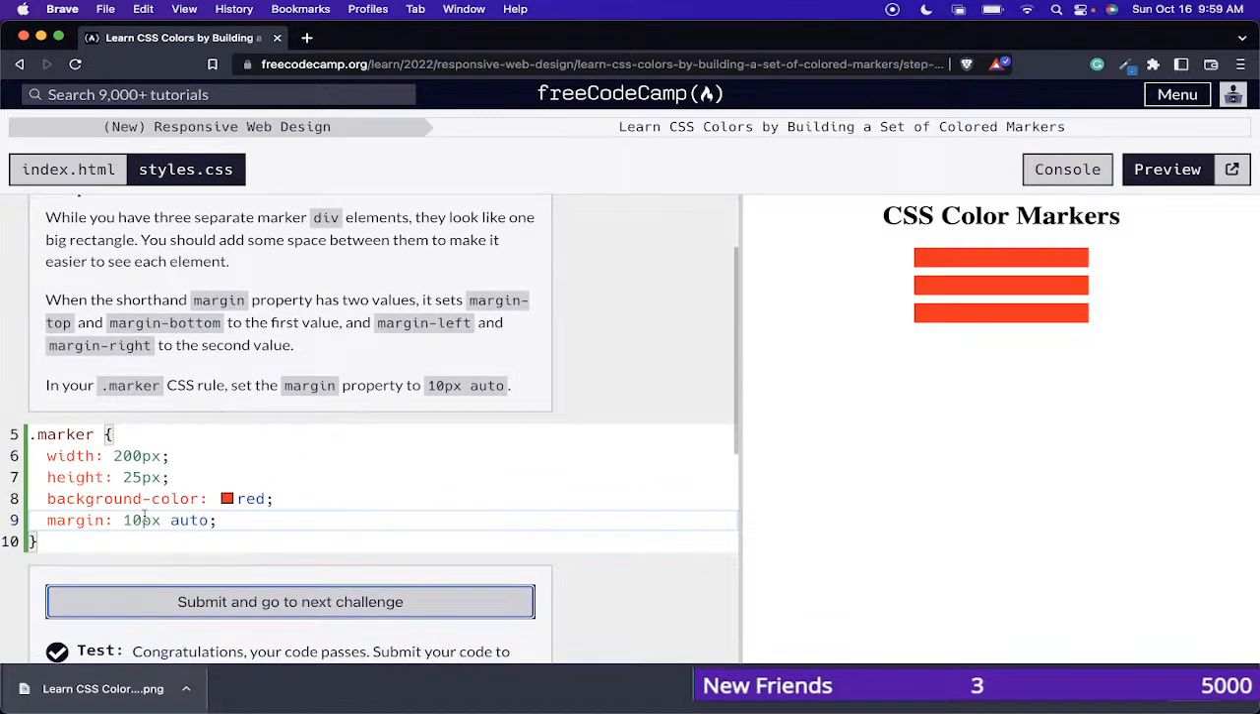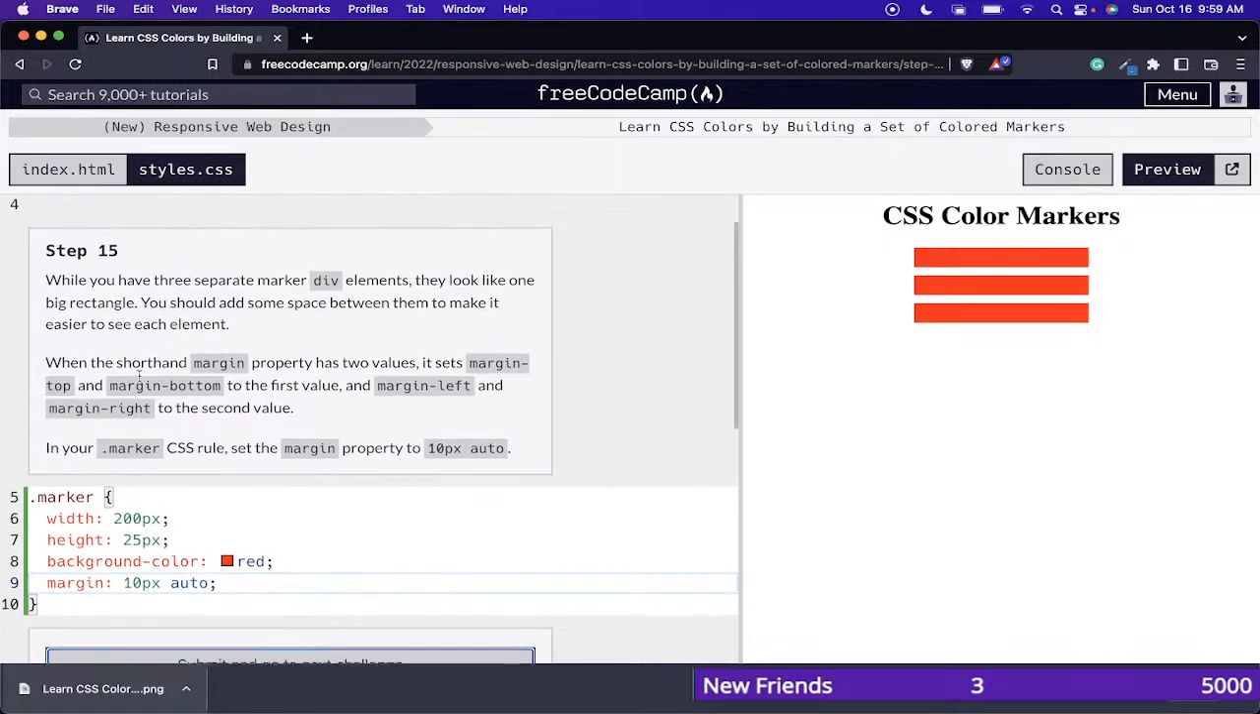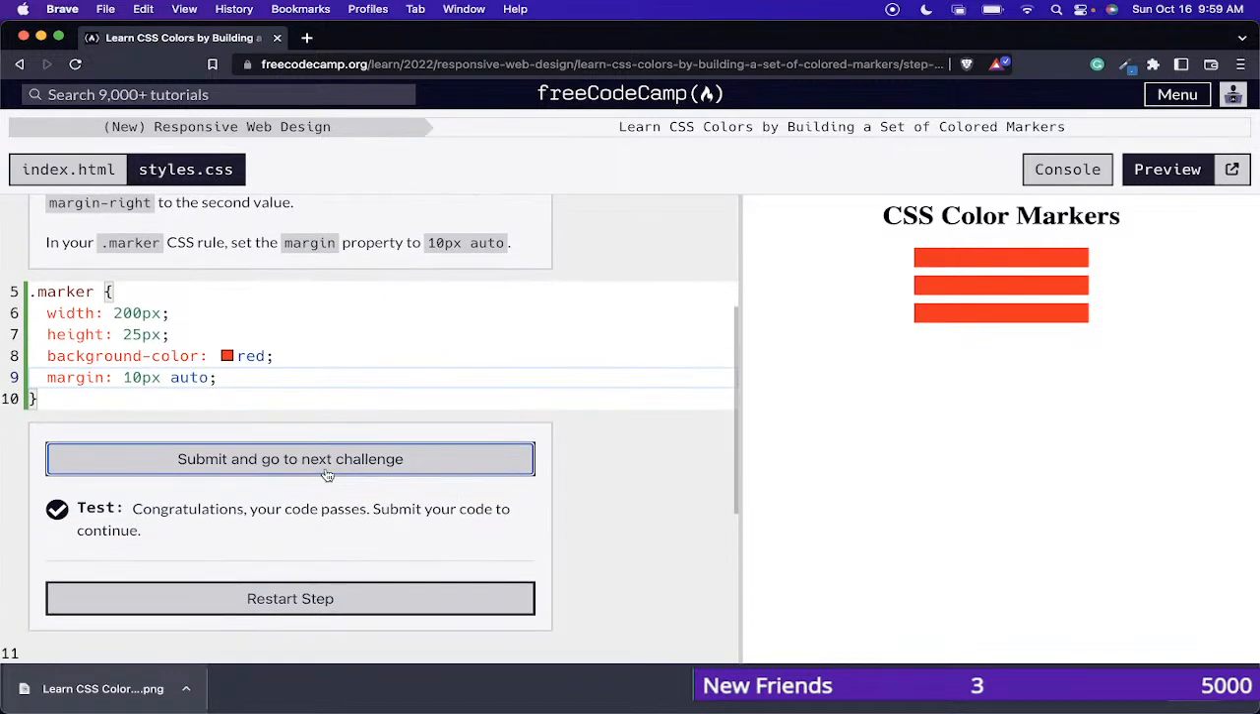So let me just explain this one. We gave it 2 options. The first option is going to target margin top and margin bottom. So 10 pixels is being applied to margin top and margin bottom, and then the second value, the auto, is being applied to margin left and margin right. Okay, so just keep that in mind when using margin, padding, things like that. Just know that the first value is going to apply to the top and bottom, and the second value will be applied to left and right. So let's go to the next one.